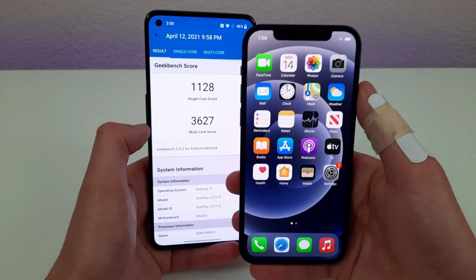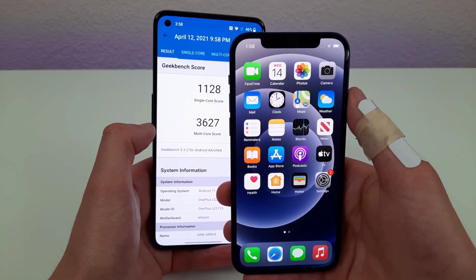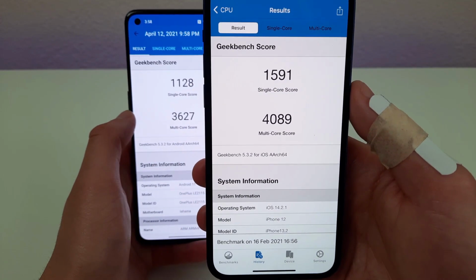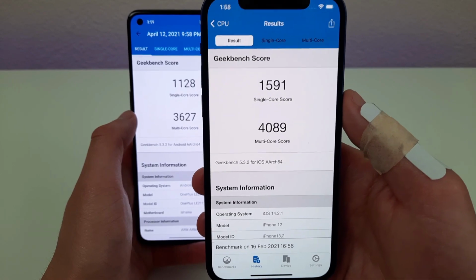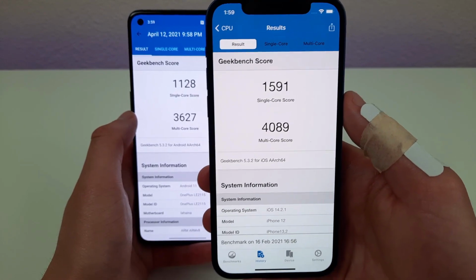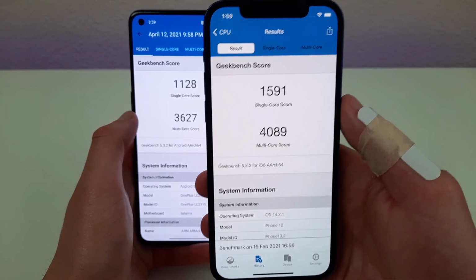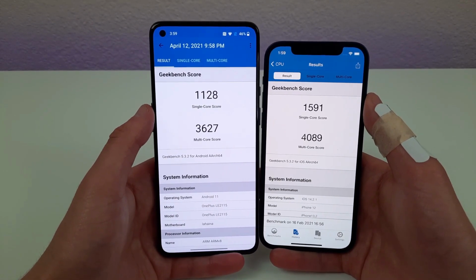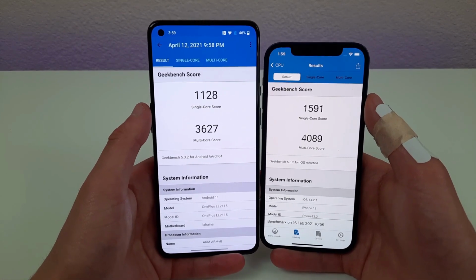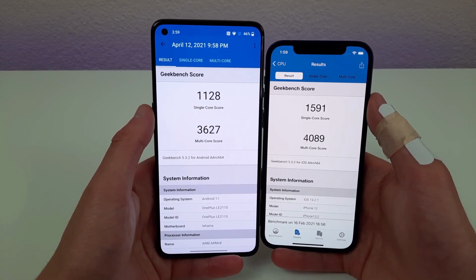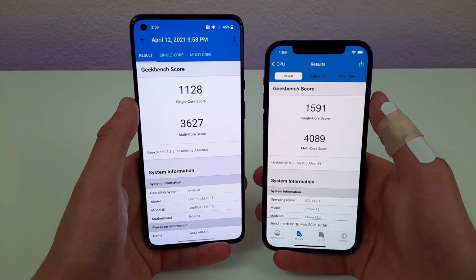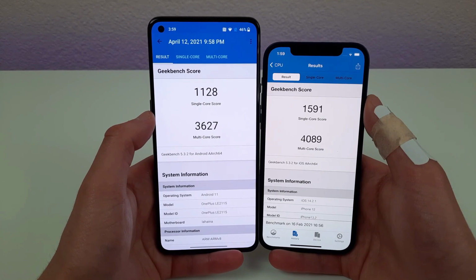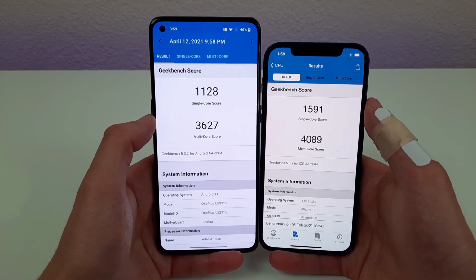The iPhone 12 is getting 4 gigabytes of RAM with the Apple A14 Bionic processor. We ran a Geekbench 5 benchmark test on this phone as well, and it came back with a single core score of 1591 and a multi-core score of 4089. Now again, there's not going to be really anything that these phones can't do. As far as the difference between them, the iPhone technically does have more processing power, but I really don't think it's going to be enough to make a huge difference, especially in real life application.